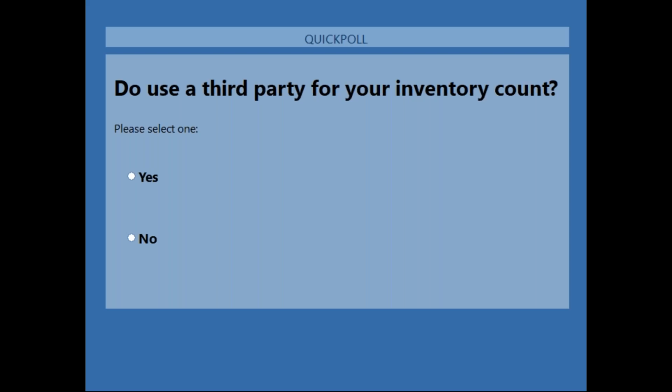On your screens now, you should see a little poll for the audience. I just want to know if you guys are using third parties for your inventory counts or not. Take a couple seconds here and let me know.